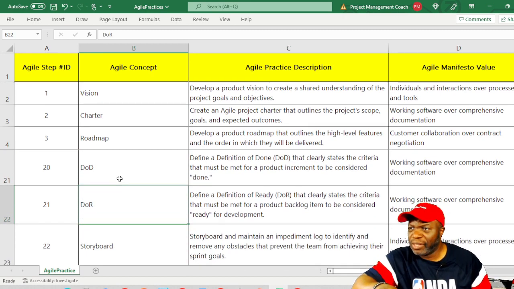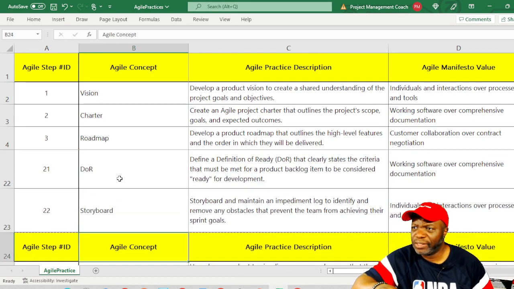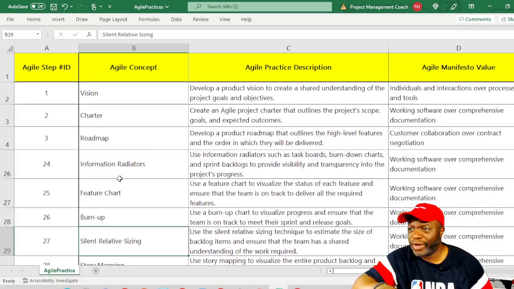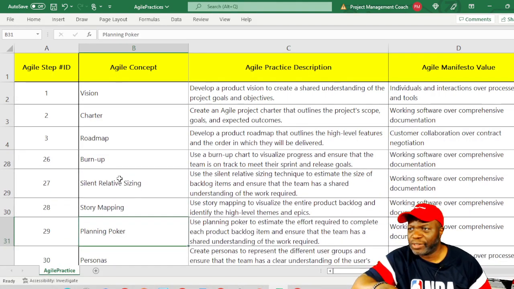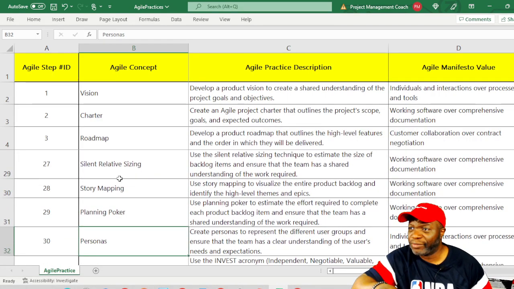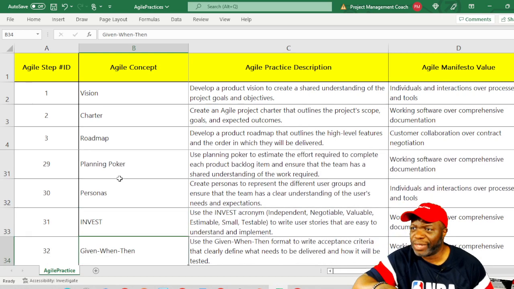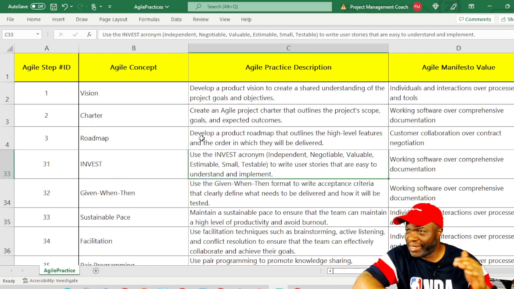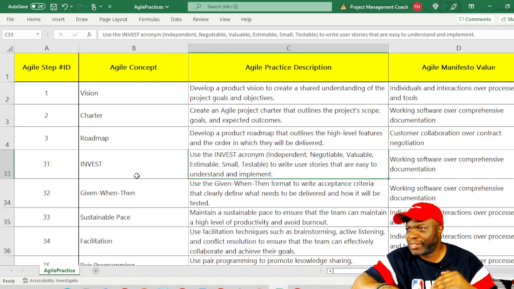for the team, the concept of definition of done, definition of ready, concept of storyboarding, burn-up charts, information radiators, feature charts, burn-up charts, silent relative sizing, story mapping, planning poker, personas, the INVEST acronym, and all of this stuff is explained as you see me going through it. It's all explained in column C.